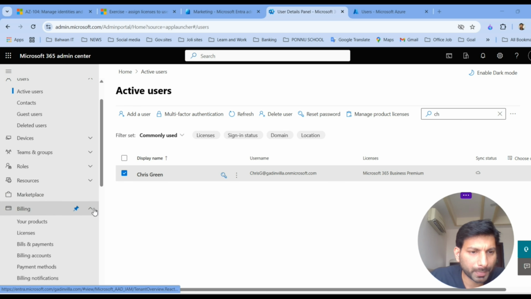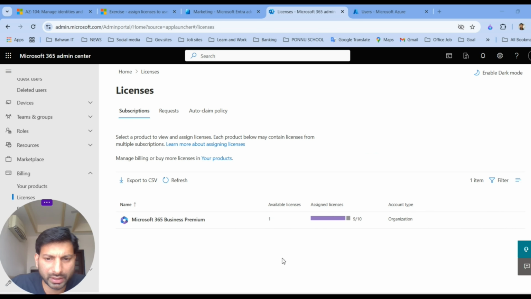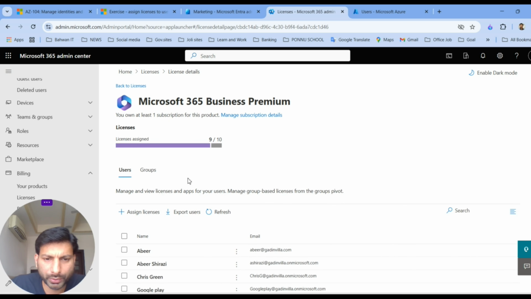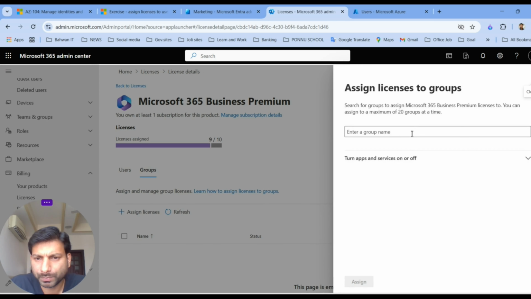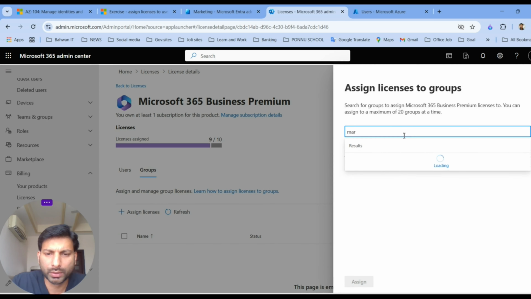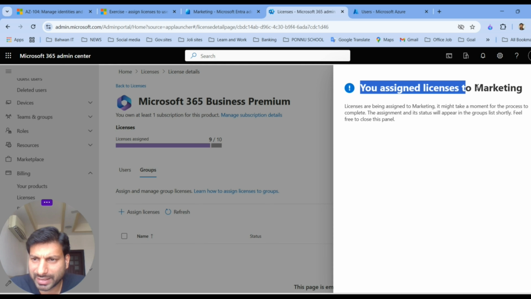Under billing, expand billing, click on licenses. Here it will list whatever licenses you have purchased. In my case, I have purchased the Microsoft 365 Business Premium license and only one license is left. So I click on that particular license and you have the option to allocate the license to users and groups. I am going to allocate the license to the group. I click on assign license and we search for that group which we created just now, marketing, and assign it.